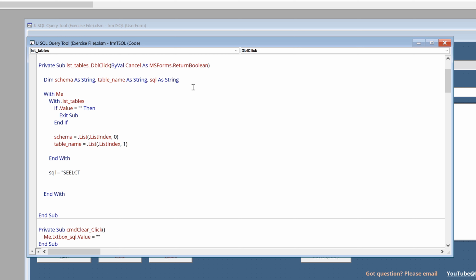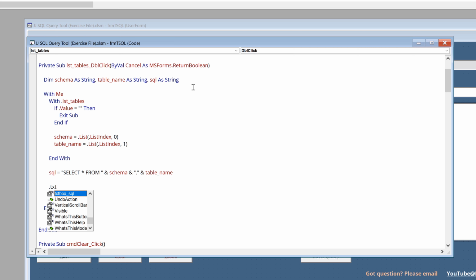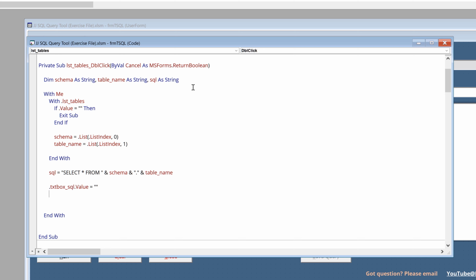Alright, so this is going to be select everything from. Want to insert the schema name, period, and the table name. And the SQL statement is going to go into the text editor. We want to empty out everything first. Then we can insert the SQL statement. Alright, so I don't like the variable name. Let's name this as SQL statement.